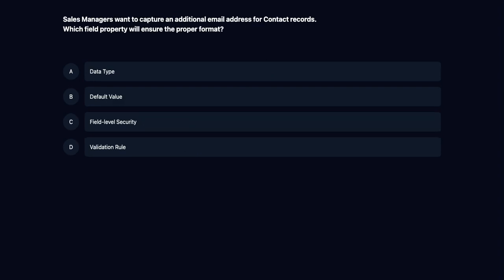Sales managers want to capture an additional email address for contact records. Which field property will ensure the proper format? A. Data type. B. Default value. C. Field level security. D. Validation rule.